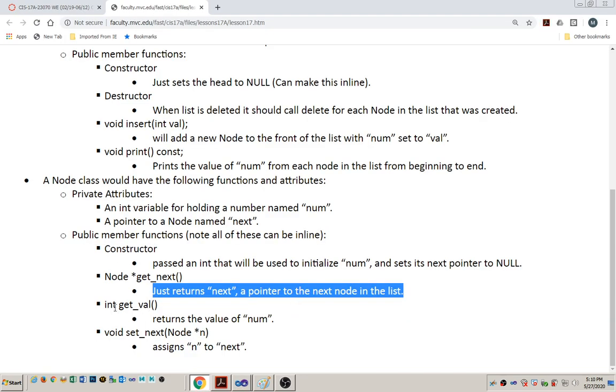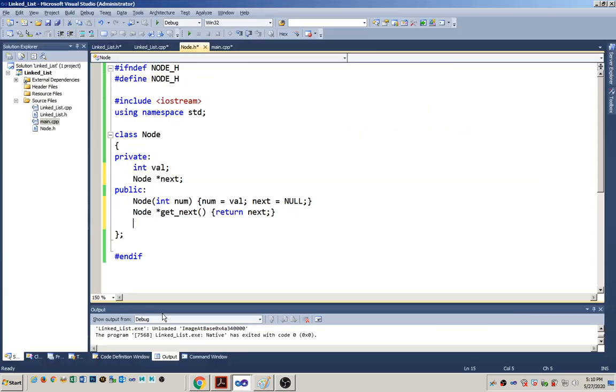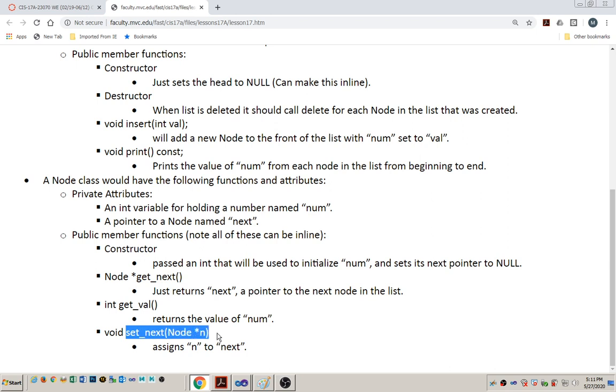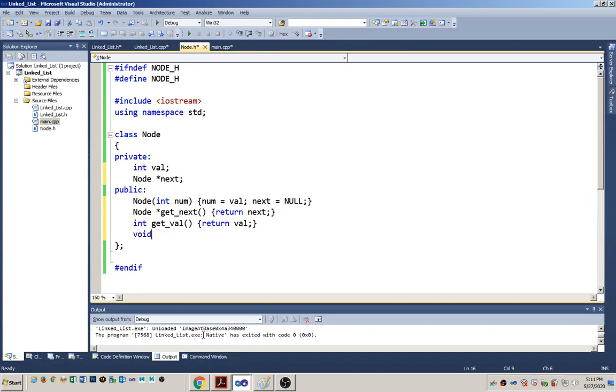Get val is going to return an integer that represents whatever is being stored here in val. So that's an int that we're returning. So get val. Again, we'll inline it since these are all just one lines of code. And then last but not least, set next, which is going to get a pointer to a node and assign next to that node. So it returns nothing because it's a set function.